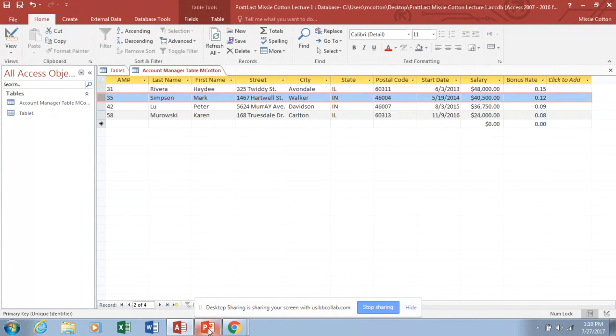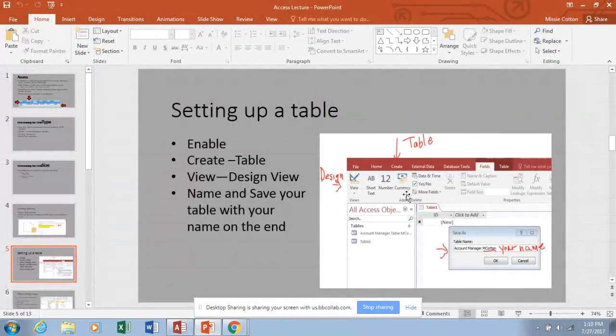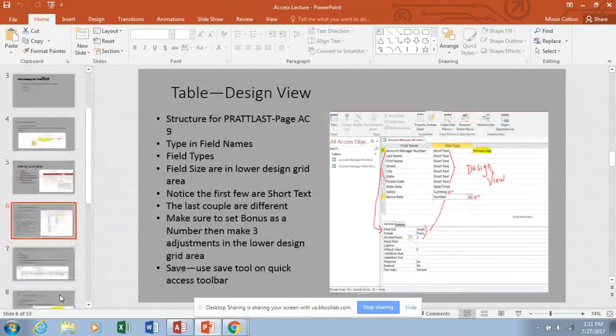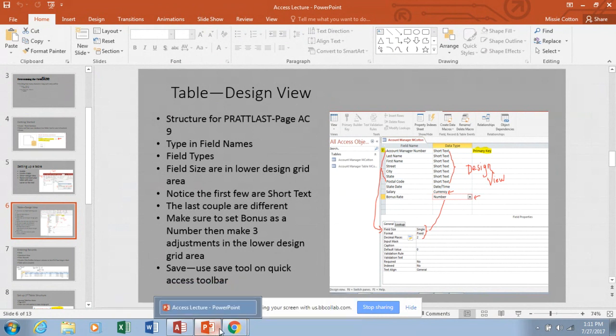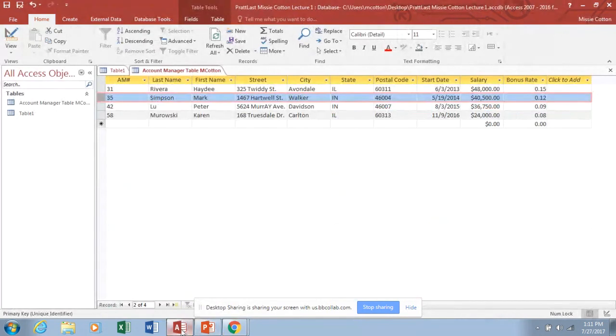So if we go back to our PowerPoint, you just walked through how to create a table. And now we are ready for, we did our design view. We're going to set up our second table. So our second table is quite a bit larger than our first table. So we'll set up the structure together, and then I'll go open one that I already have created for you.